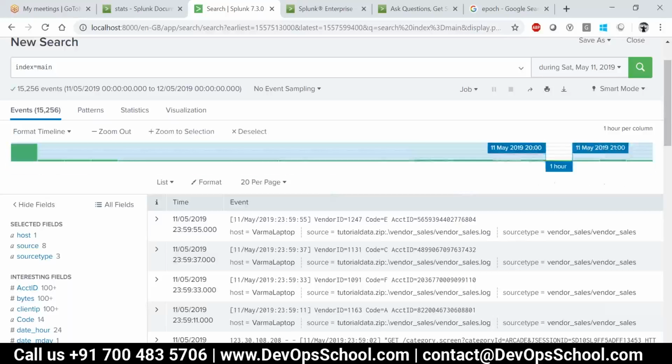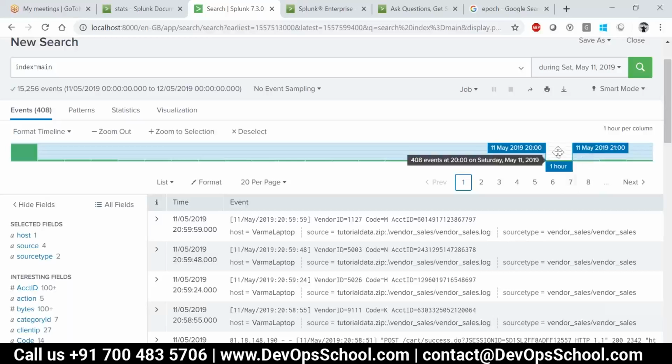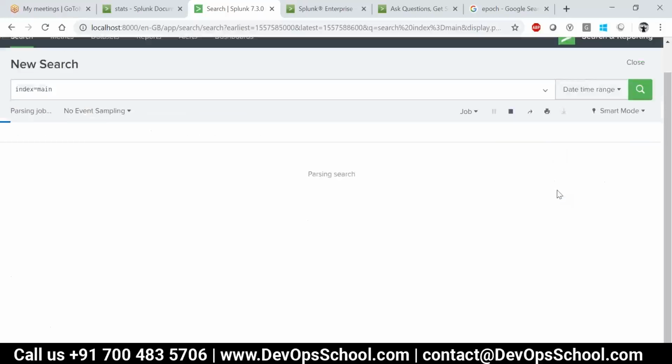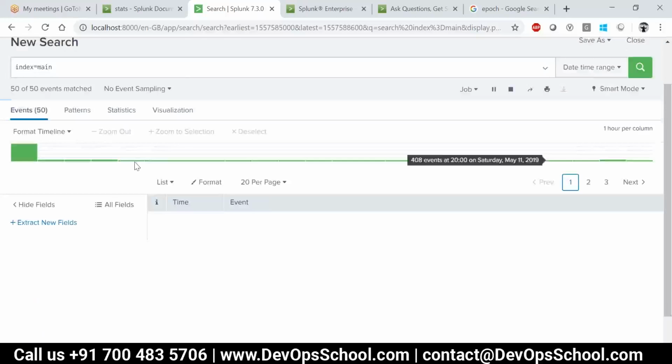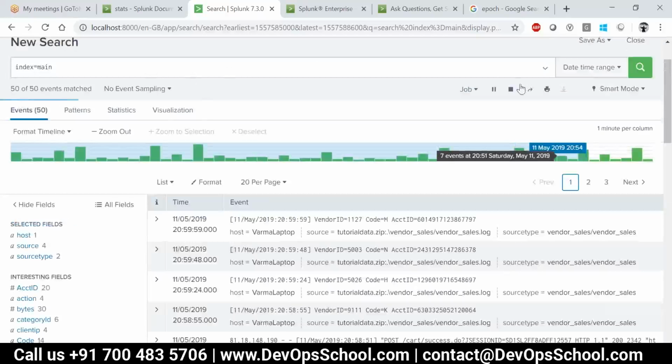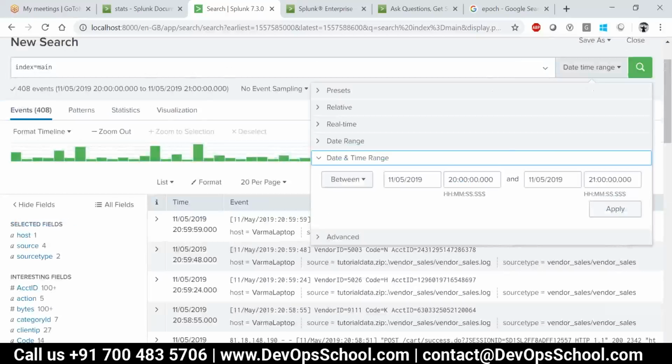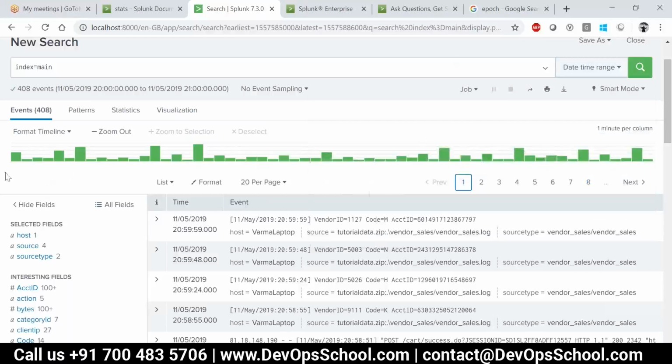And again, I'm clicking on it. This is a 1 hour column. I am double clicking on it. Just by double clicking, a new search comes into existence, and you can see the time range now is the same day, 8 o'clock to night 9 o'clock. Again, this timeline has become 1 minute per column.